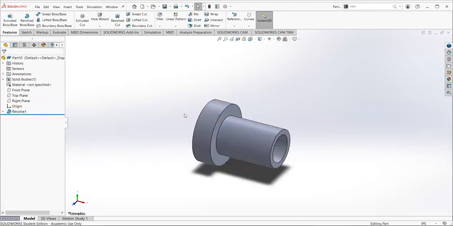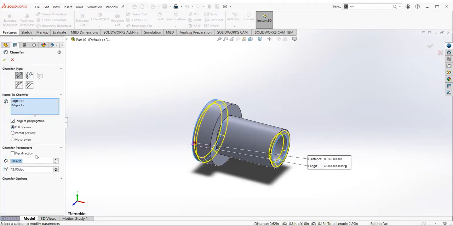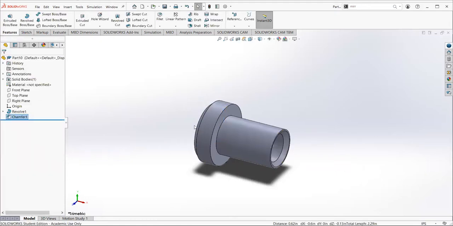Now we want to add the chamfer, so select the base, and the inner circle. Select chamfer from the fillet option, and make sure you have the correct dimensions, which is 0.032 inches with 45 degrees. So your female part for the Chicago bolt is ready.